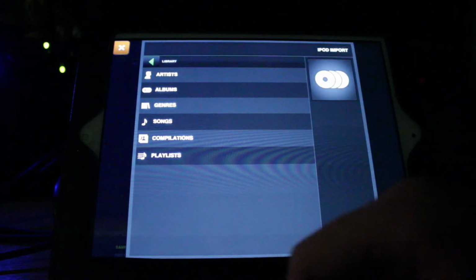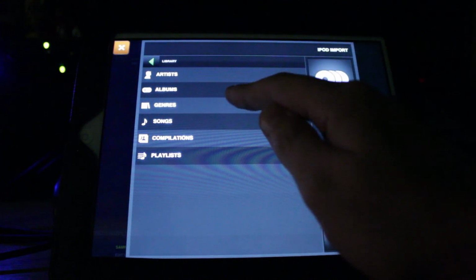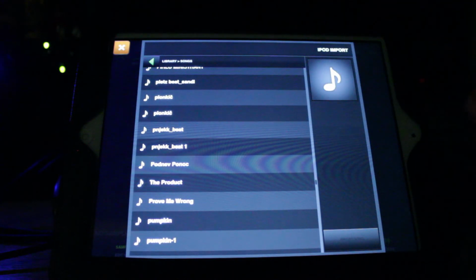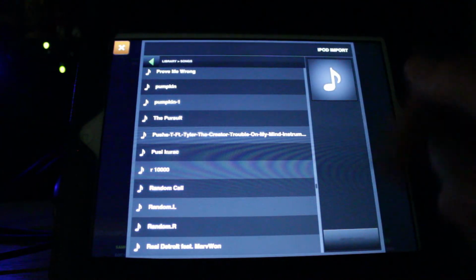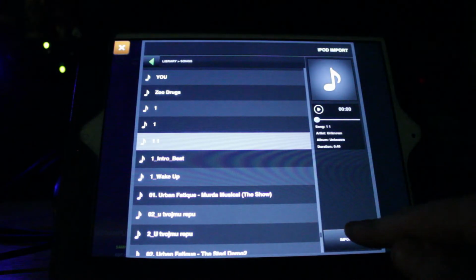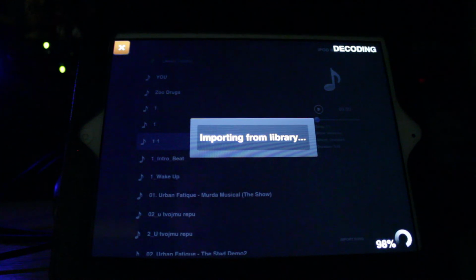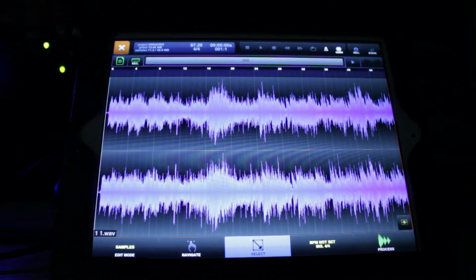We can record a sample via microphone from the iPad, open a sample, or import from our iPod library, which I downloaded from my iTunes library in my Mac, and just choose songs and find my sample. We are going to use the drums from the Beatmaker 2 and the sample from other two tutorial videos. We click on import song and save. Now the sample is being imported into the Beatmaker's library.